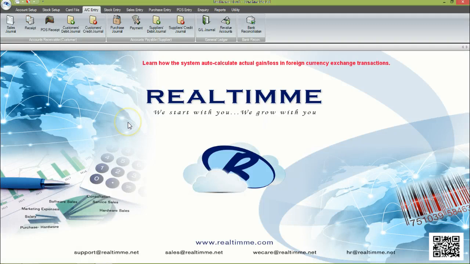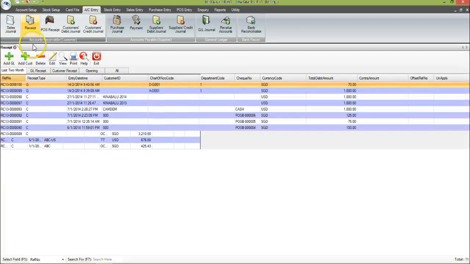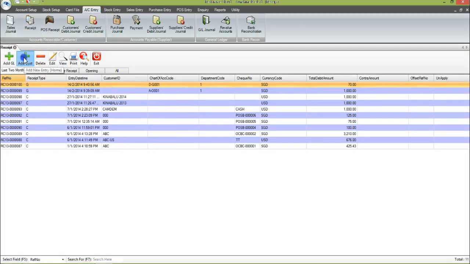In this video, you will learn how the system auto-calculates the actual foreign exchange gain and loss when you receive payment in foreign currencies from your customers. At Accounts Entry, click on Receipt. Click Add Customer.